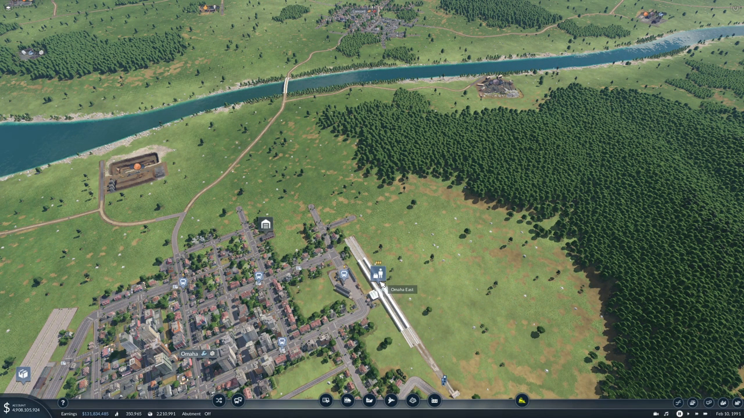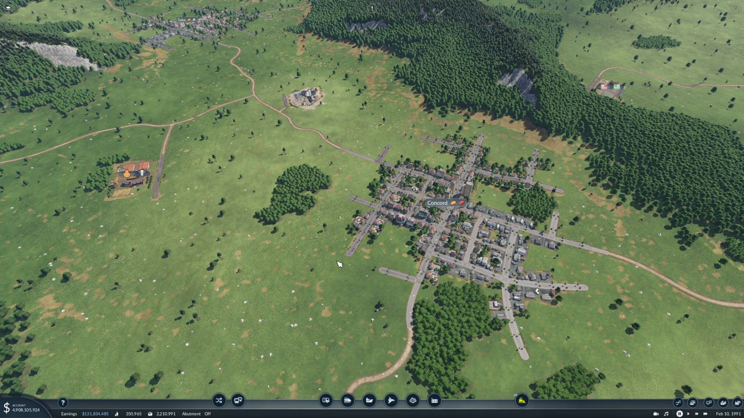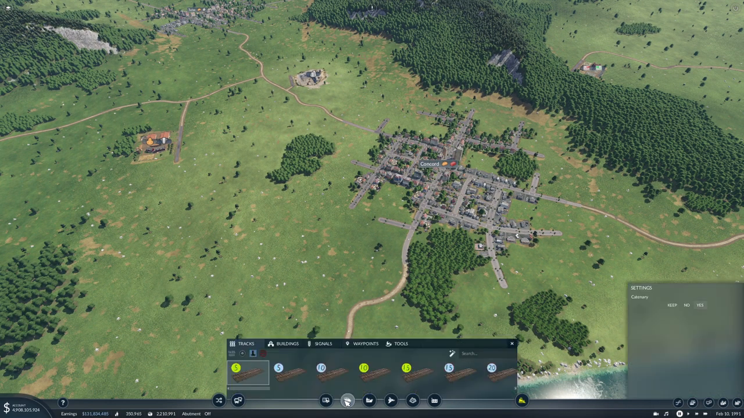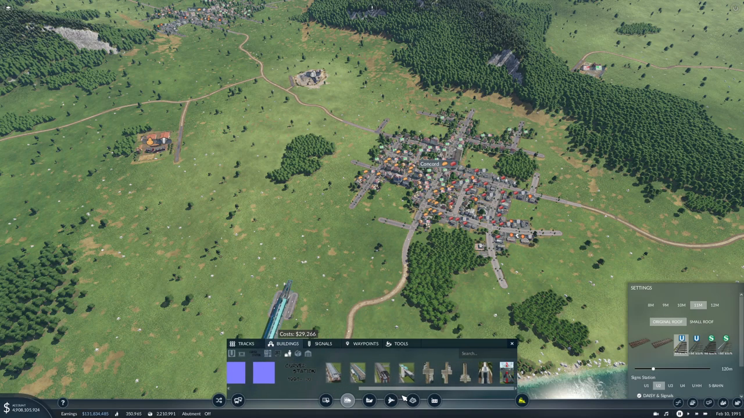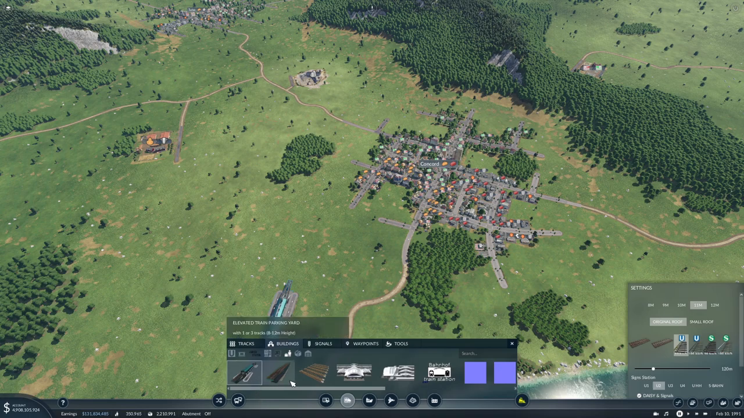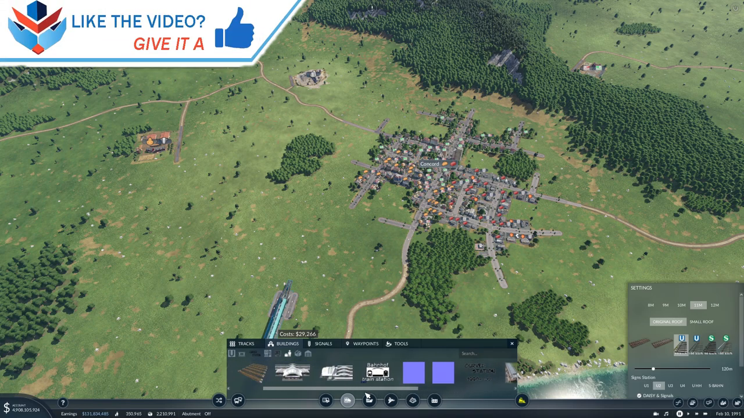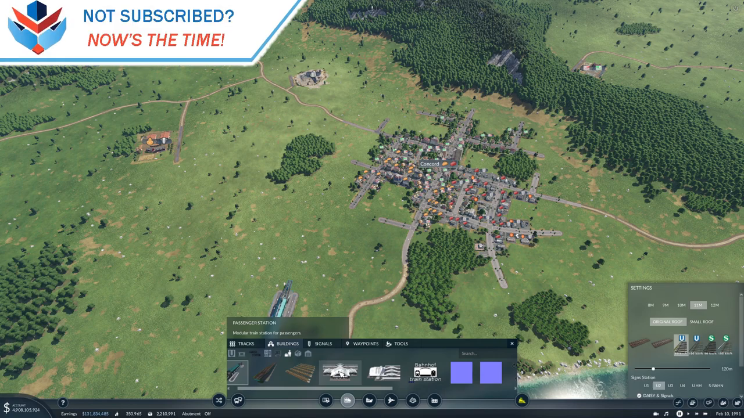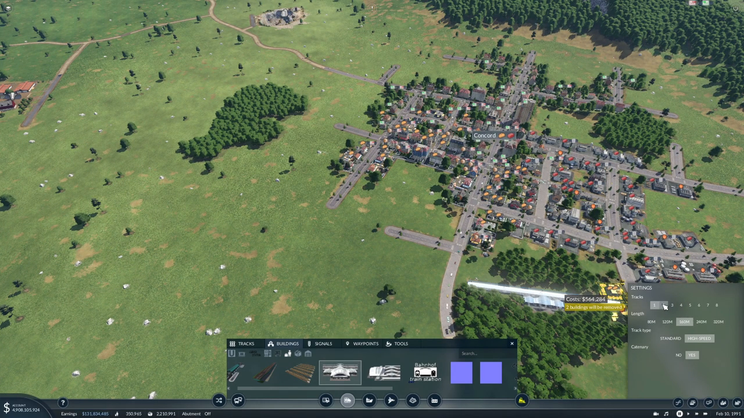So I think here in Concord, we'll have a station that is both cargo and passenger. So it'll be a regular old passenger station, if I can find it. I guess it's actually this one. So we want two tracks for passengers, because we want the passengers on this side.